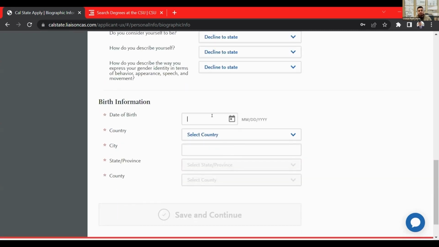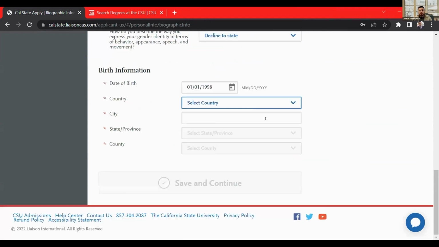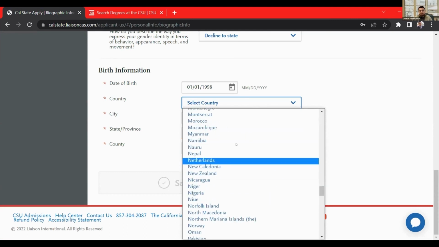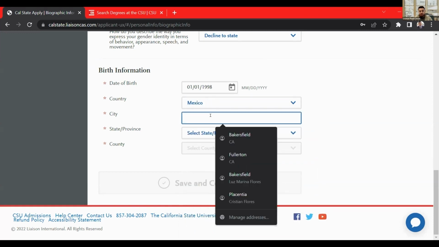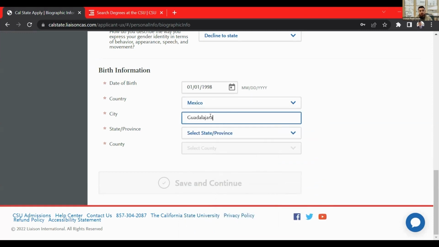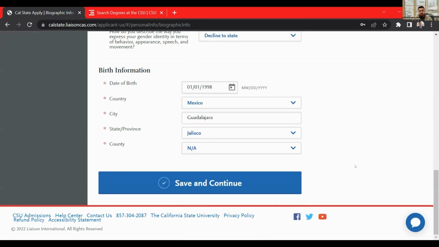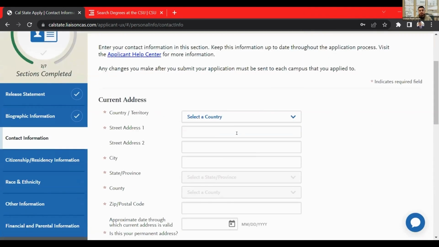You're going to enter your date of birth. So John, we're going to put 01/01/1998. That's going to be John's birthday. It's going to say confirm you're 24 years old. In this case, I'm going to make John be born in Mexico, and this is for the purposes of giving you some examples. City, he was born in Guadalajara, Jalisco, right? So just to give you all an example. And then we're going to continue to the next section.